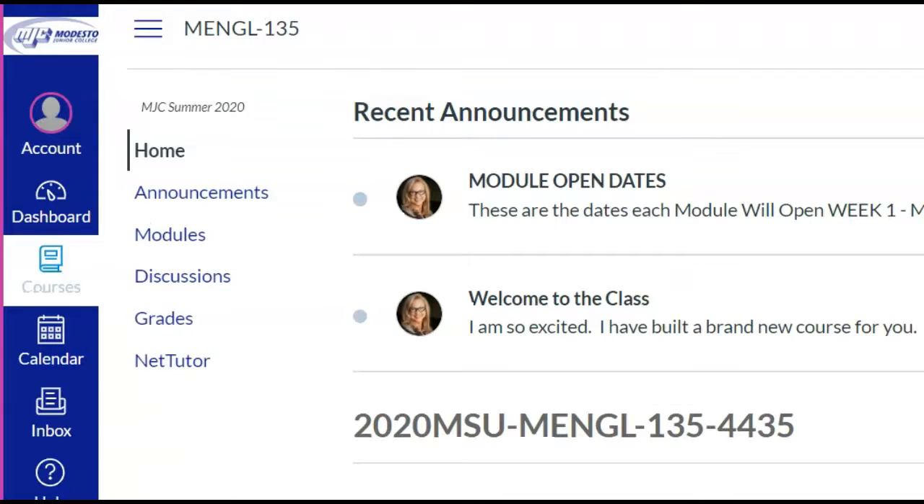Here we are in the course, and you will always be able to see the announcements. You will also receive those announcements to your phone or your email or however you have your course information set up. So each time I post an announcement, and there aren't a lot, but they are important when I do post them. Over here we have the home, we have announcements, we have the modules, discussions, grades, and NetTutor, which is an online resource for study guides and to help with assignments.